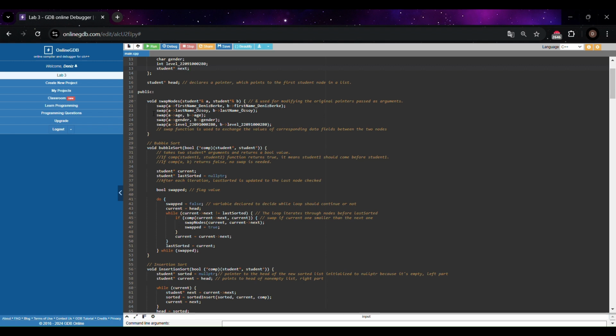So let's start our public part. In the public part, I defined my first function, swap nodes, which basically swaps two nodes. It uses the swap function, which is a built-in function from the standard template library, to exchange the values of corresponding data fields between two nodes. One thing to mention about the parameters I defined: I use ampersand. Ampersand is used for modifying the original pointers passed as an argument. Without it, the function doesn't work. So this is how the swap nodes function works.